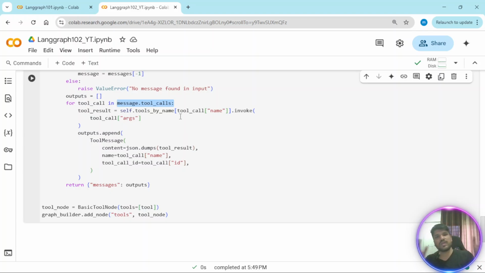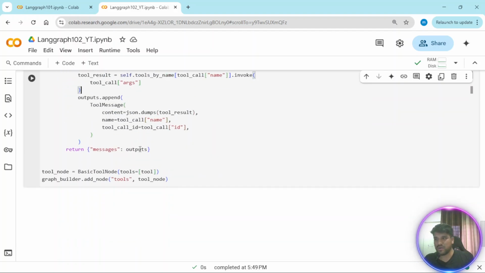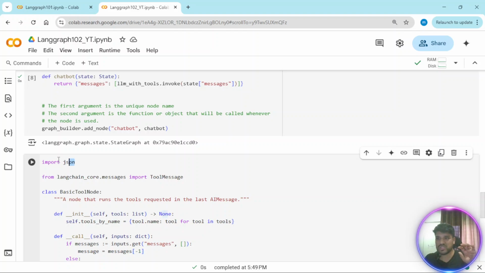Currently we have only one tool, the search API. That search API tool name is getting added here, which we already had here. So we say self.tools_by_name, whatever name we have there, and we want that tool to be executed. So we are invoking it and passing the argument, which means the tool call's arguments, and then it gets stored into tool result. Now, once I have the tool result, I'm saying to append that into the tool message. So whatever the tool result has, initially I mentioned the JSON, right?